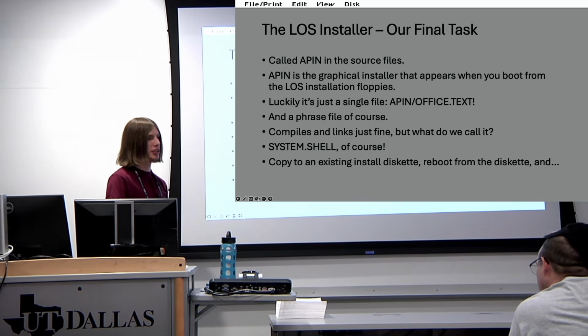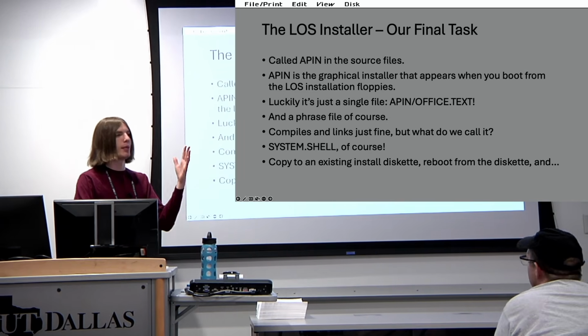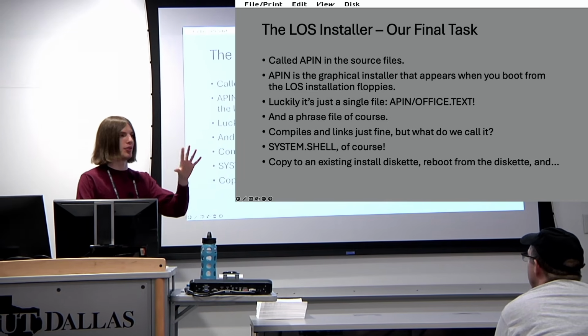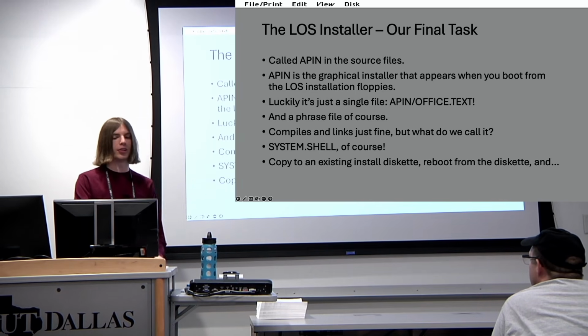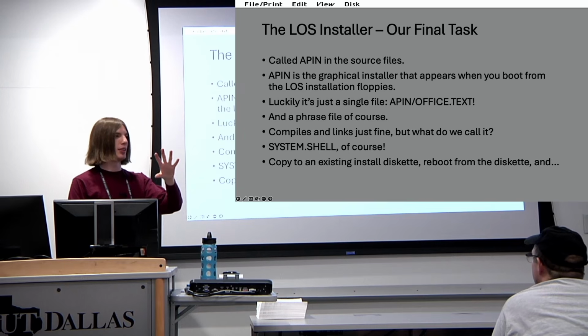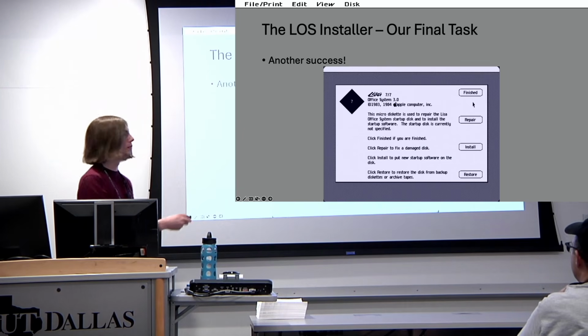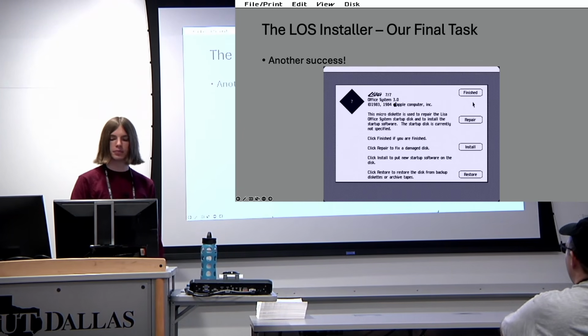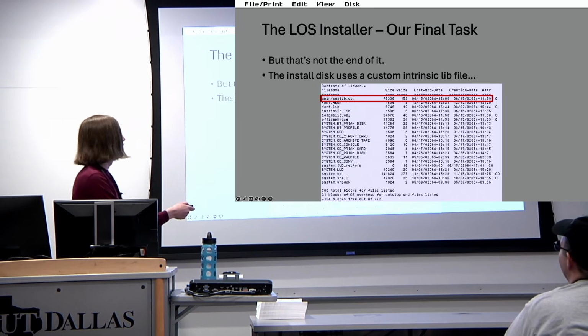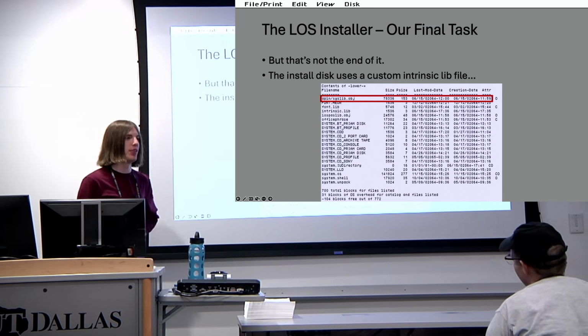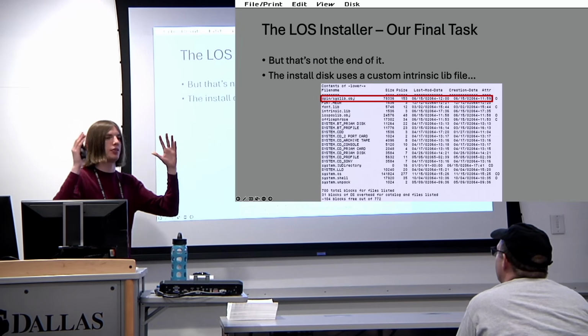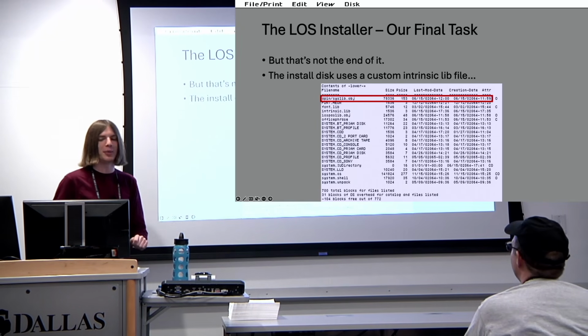And you name it system.shell because there's no environments window on the install disk. So you just name this the equivalent of the environments window, right? Because it's what you want the OS to load. So we do that, we copy it to an install disk, reboot, and bam, it works. The issue, though, is that the install disk uses a custom library file that's not the regular sys1 lib, sys2 lib, because they're too big to fit on a 400K floppy.